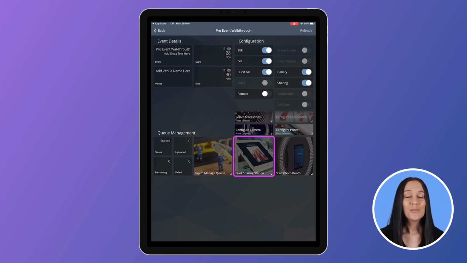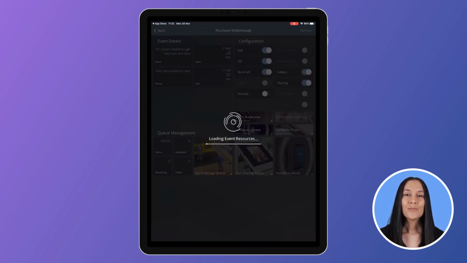Finally, at the bottom, we have the option to start the sharing booth. You would only click this option if this device is going to be used as a sharing station. However, we are using this device for our main photo booth, so we will click Start Photo Booth. You will then be asked to name your device so that it can be easily identified.